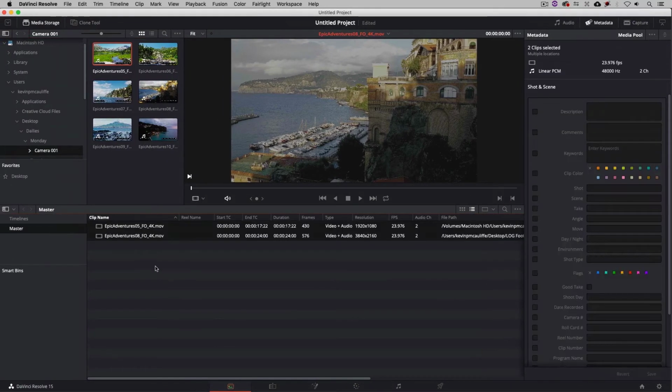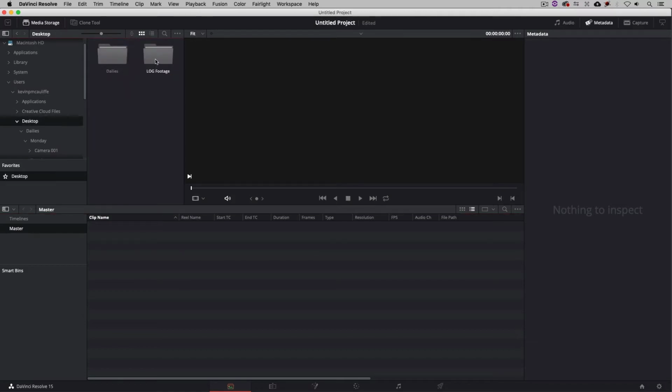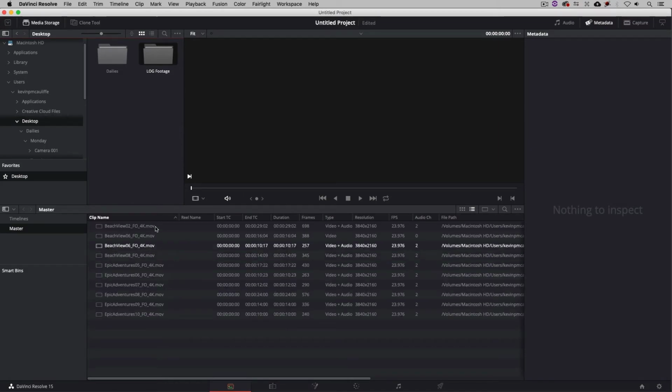Now, let's just delete these clips for one second here. I'm just going to remove them. Let's come back to the desktop and come to our log footage folder. I'm going to select that folder and drag it into the media pool. And you'll see that Resolve has looked into all the subfolders and brought in all the media contained in those subfolders.